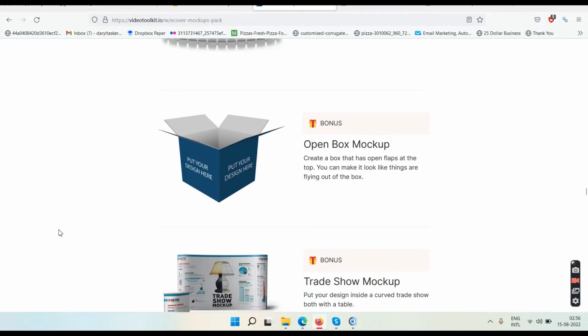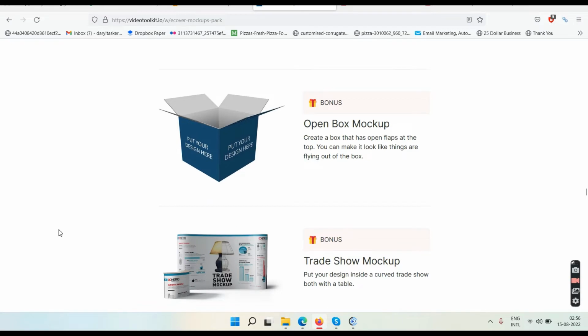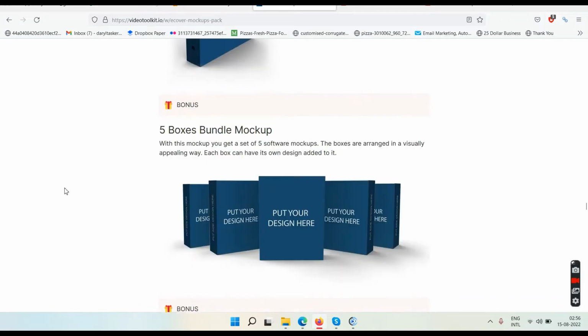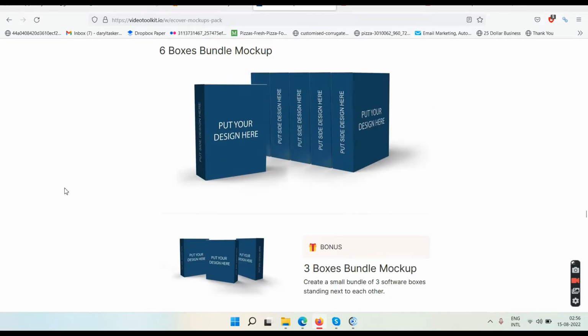This is again the box. If you have a handkerchief, maybe, I don't know what else you can maybe tie, shoes, I don't know. Okay, whatever you have to give away as a gift, you can have your branding on that. And these are the CD covers in boxes, bundle mockup.